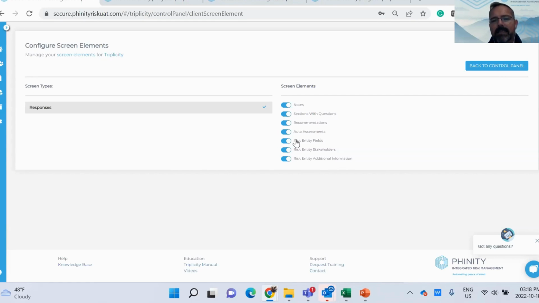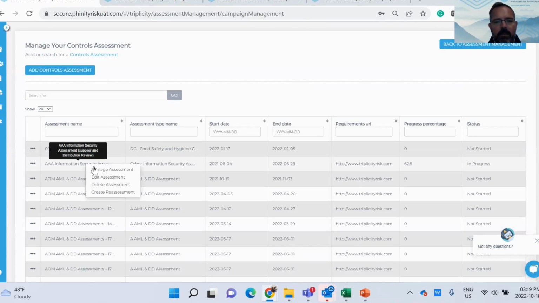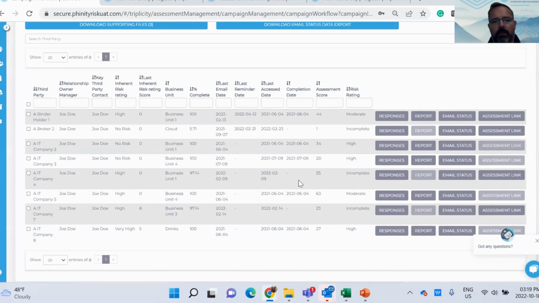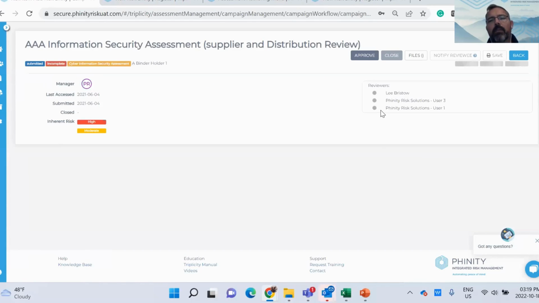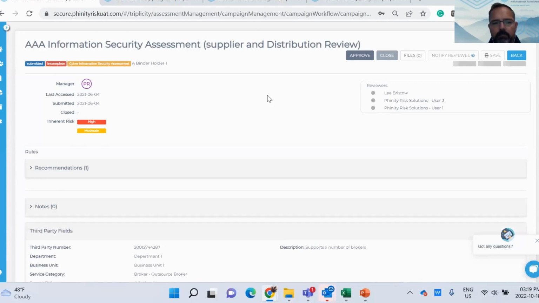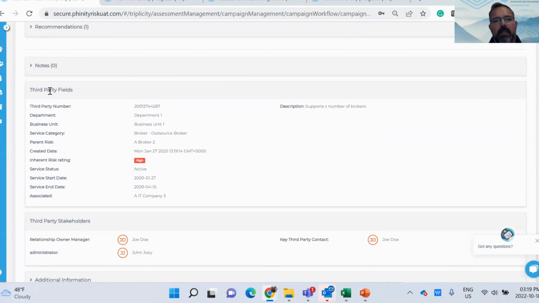What's really nice about that is that within the responses page, you will now be able to pull in additional information so that you're able to create a single report with each one of those elements in. If I go over to my assessments, I've got a prepackaged assessment that is already available to me. Just as an example, I've got binder holder 1 just completed a while back. If I go into the responses page, those that are familiar with the Phinity platform will notice that a lot of the same elements are there, except now I've also pulled through the third-party fields.